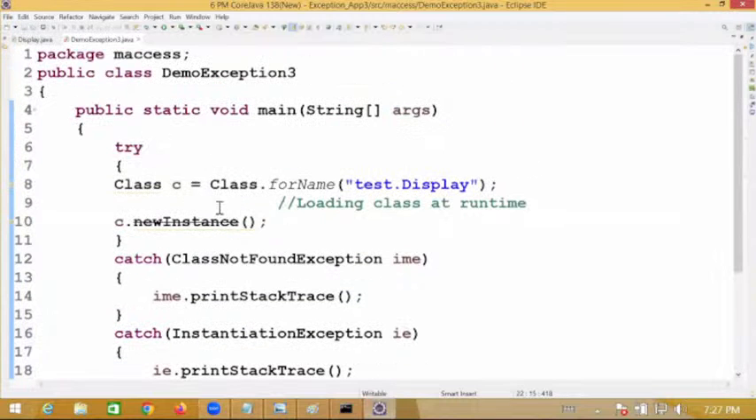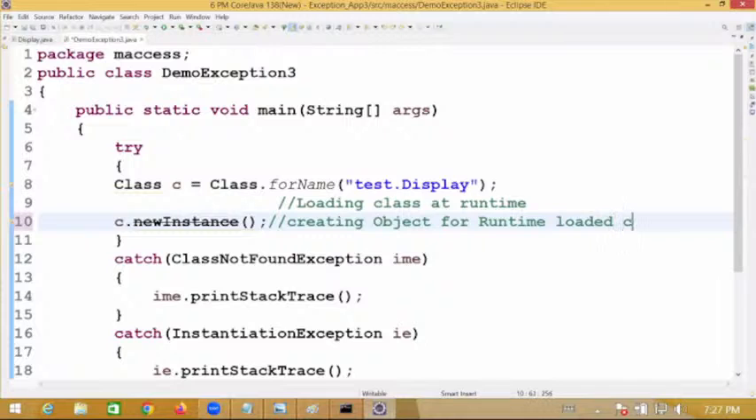Okay, now creating an object for the runtime loaded class. What does that black line mean? In the future, it is going to be deprecated. Right. Return type is what now?